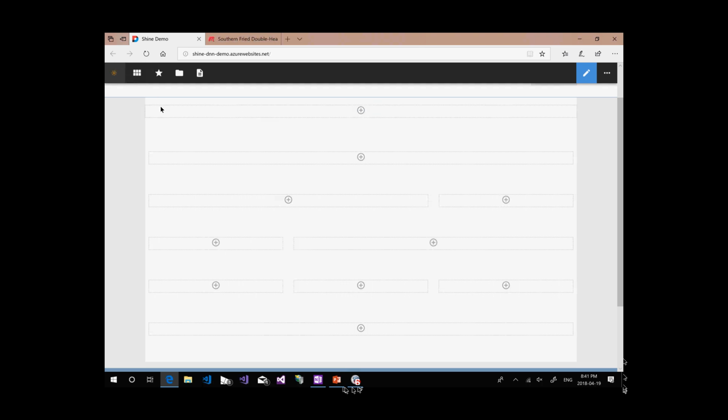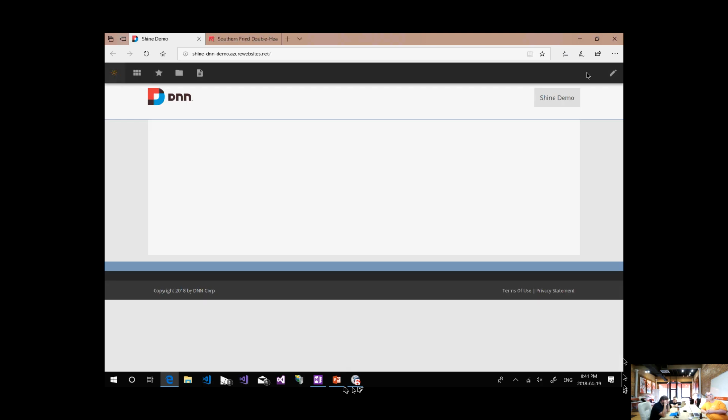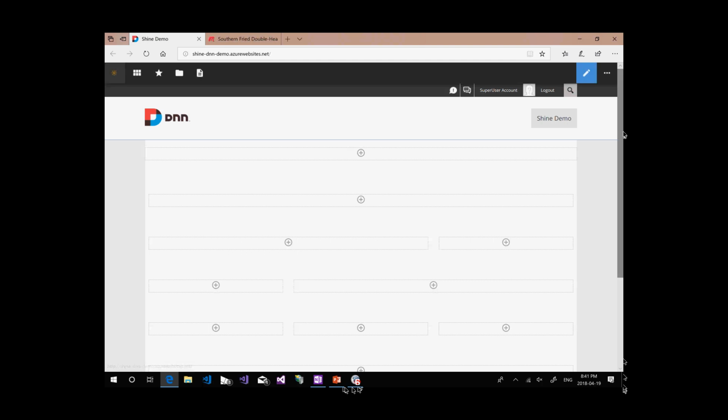So we start right here. We have a dashboard option. We have access to your favorite pages, your files and folder manager, page and redirect manager. We have the ability to toggle edit mode on and off. And we have your page settings. I'm just going to get out of edit mode for a moment. So it's very similar to what you're used to here. So I go in edit mode, and I know I'm there, it's lit up.